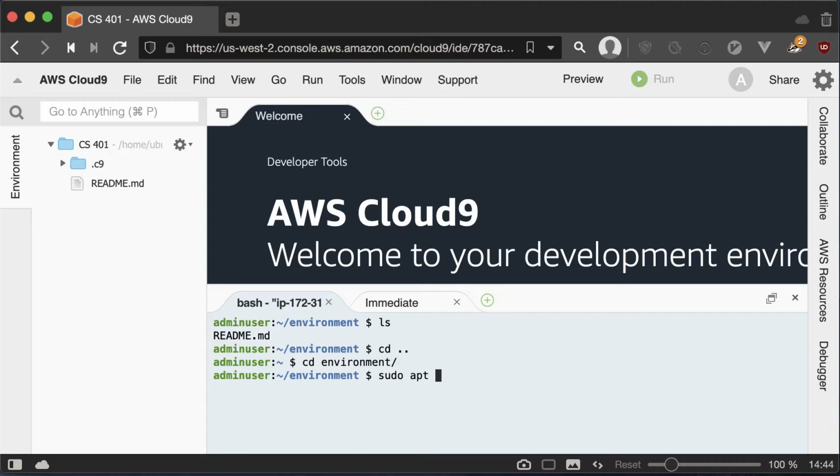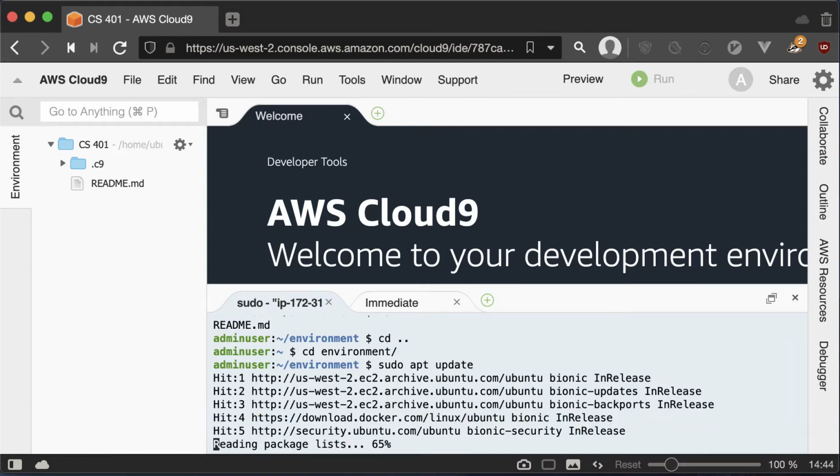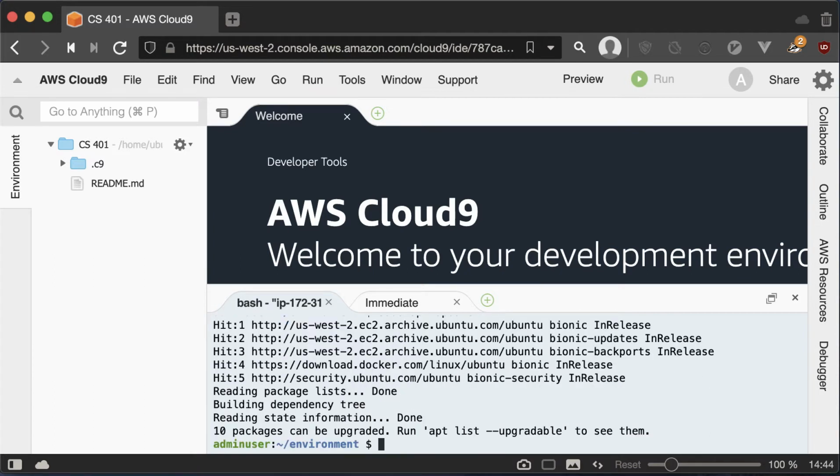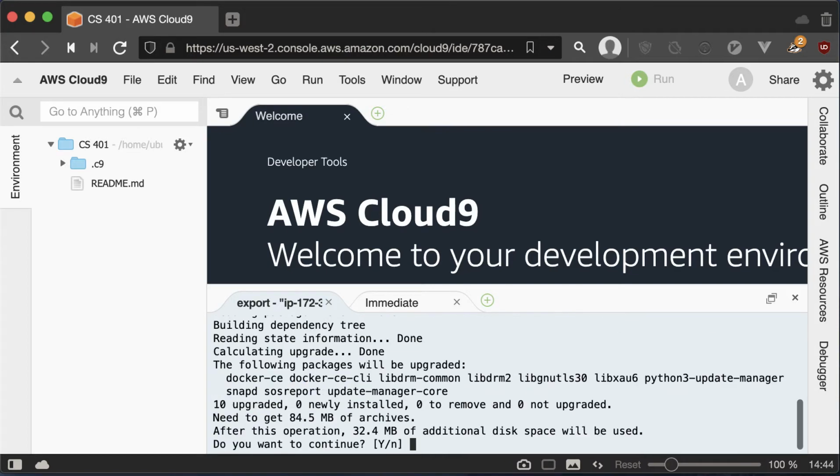But then we could just go apt update, and this will download to see if there are any new updates. And then we can go sudo apt upgrade. So slightly different, almost the same word. And that is to actually install these.